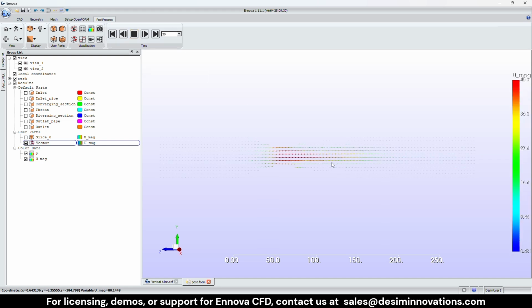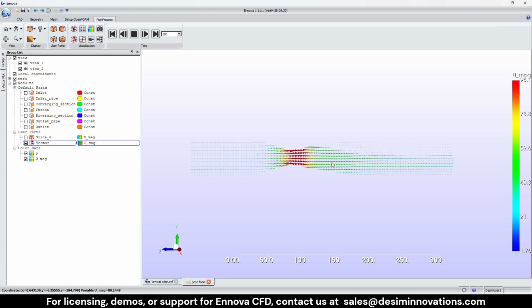As the animation progresses, you can clearly observe how the flow accelerates in the converging section, reaches its peak at the throat, and then decelerates in the diverging section. This dynamic visualization provides a deeper understanding of the flow behavior and development inside the Venturi tube.